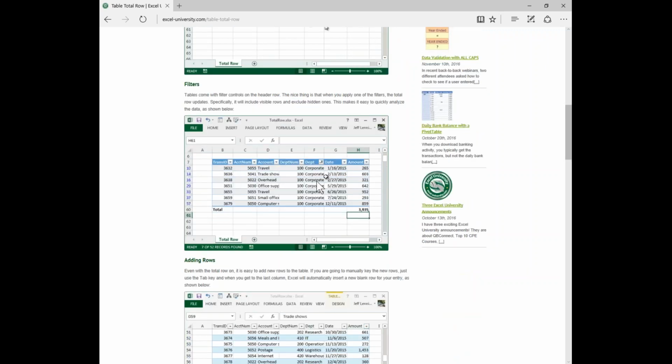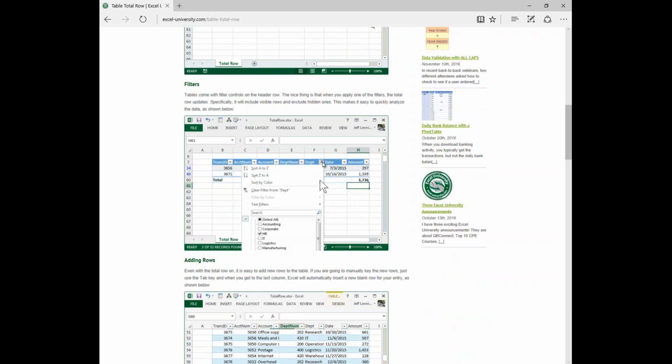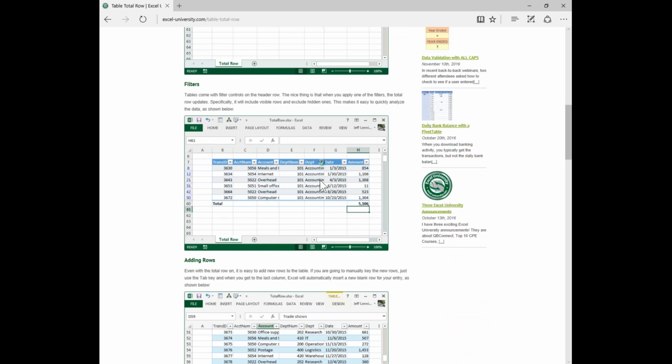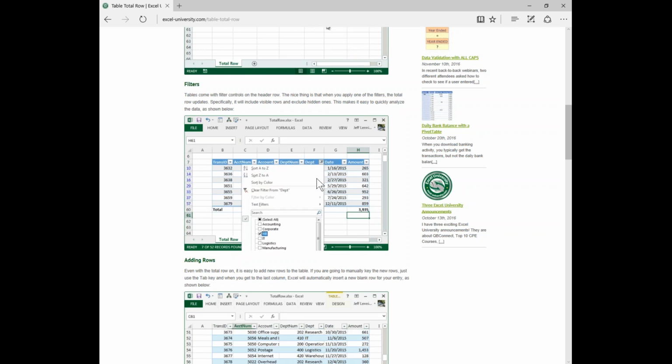It talks about what happens when you apply a filter to a table that has a total row. Fortunately, total rows use the subtotal function. And as we know, the subtotal function excludes rows that have been hidden by a filter, even when that filter is a table filter. So it talks all about that.